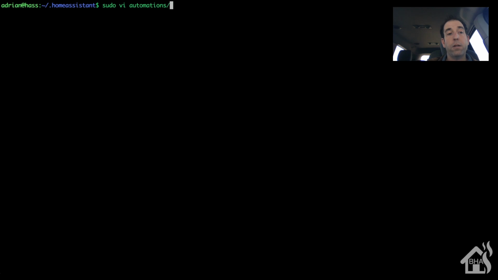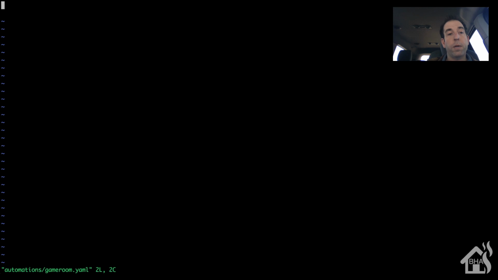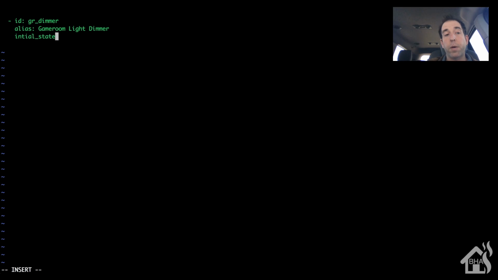Now we are ready to add in our automation. So we'll sudo vi automation. This is in a gamerooms.yaml file here. Just going to add in the automation just like we did previously, but we'll call this one gr_dimmer. I'll set the alias to be Livingroom Light Dimmer. Initial state we'll say is on. Again, that's just for the automation itself.